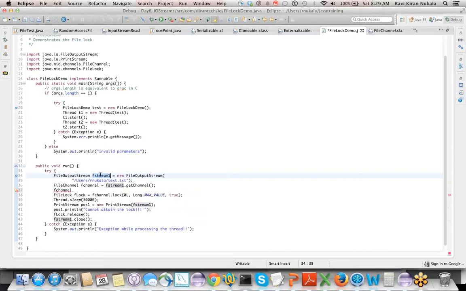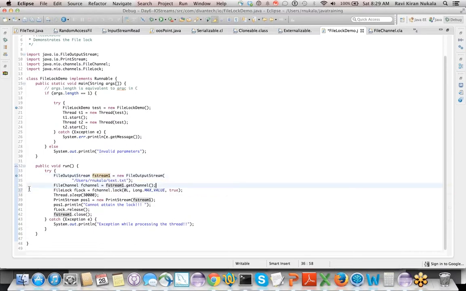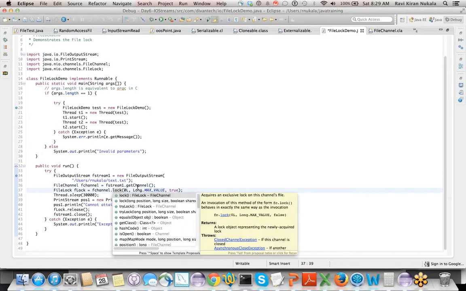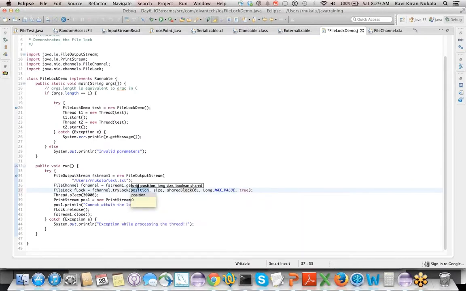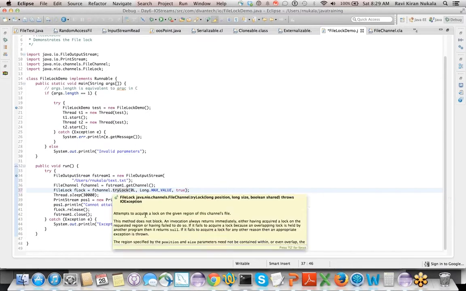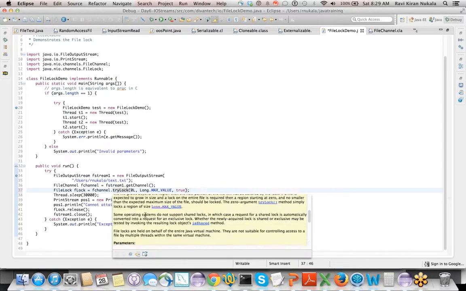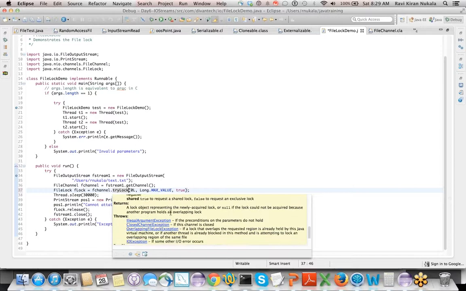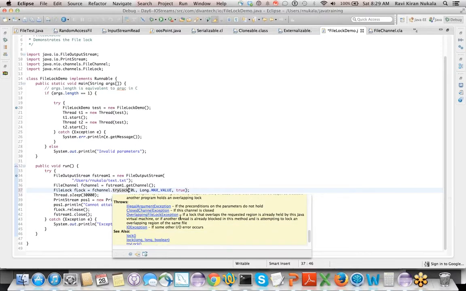So if you are trying to write, we cannot do this. Probably all we can do is this one. To your question, we can do a try lock. We can just do a try lock and maybe let's see what it will throw. Try lock method attempts to acquire a lock. It will not throw that overlap exception.